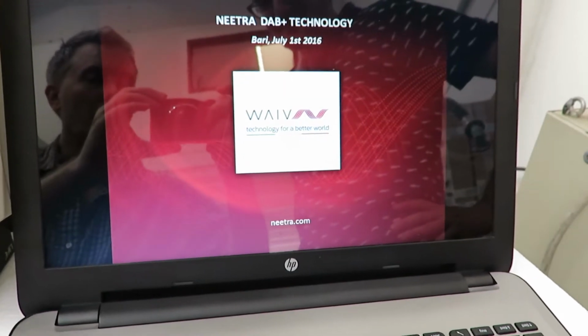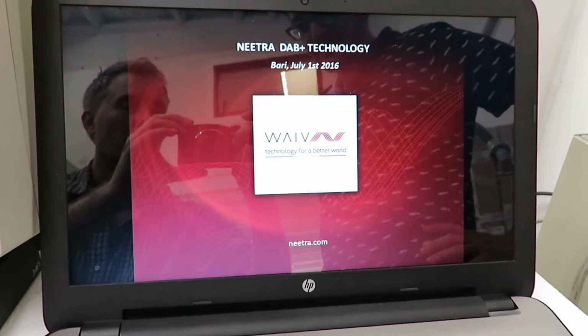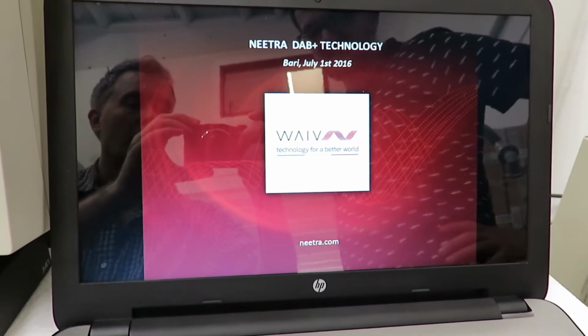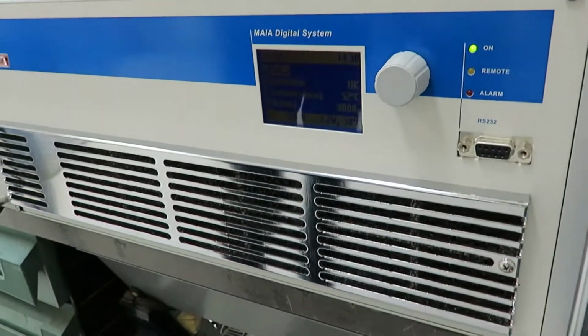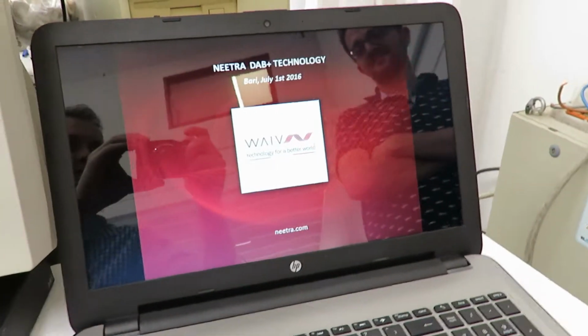Okay, so now we are at Neetra in Italy. It's a factory producing transmitters. They are located in Bali, and this is my friend Marco, who is going to help us with this presentation. And also we have Luca here, a professional who sets up these systems. We have a transmitter here. We have the web interface, which we're going to take you through, and some other stuff. So where do you want to start, Marco?